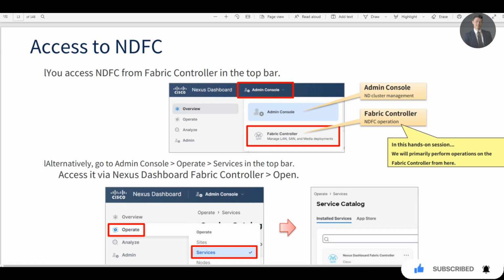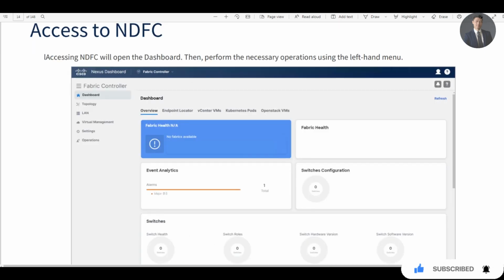Once NDFC loads, you will see its own dashboard. It displays the fabric health, switch status, pending alarms, disabled interfaces, and other operational metrics. This dashboard is meant to give you an instant sense of the fabric's stability. From here, you can branch into fabric creation, topology visualization, switch onboarding, or policy deployment. It is the mission control room for everything you configure.